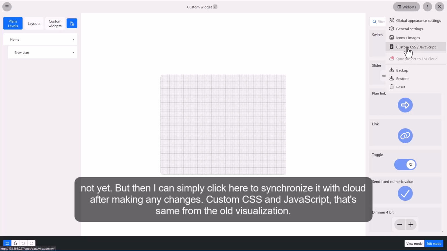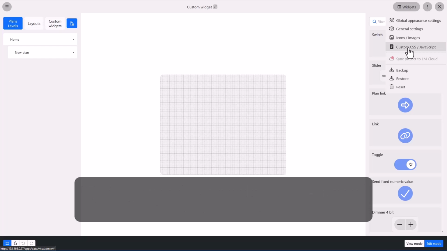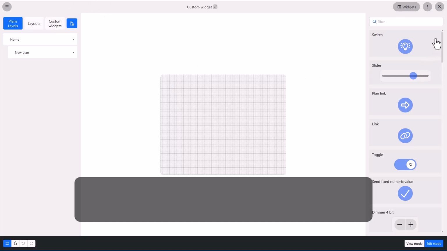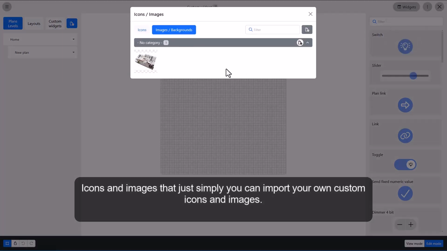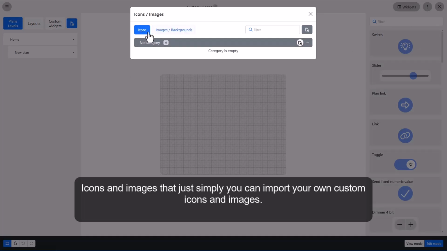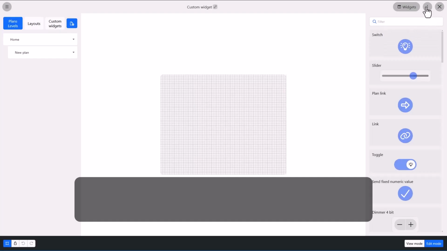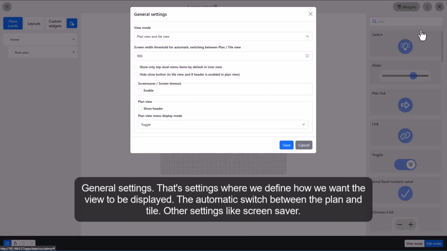Custom CSS and JavaScript, that's same from the old visualization. Only now it opens in dedicated tab. Icons and images, that just simply, you can import your own custom icons and images. General settings. That's settings where we define how we want the view to be displayed. The automatic switch between the plan and tile. Other settings like screensaver.